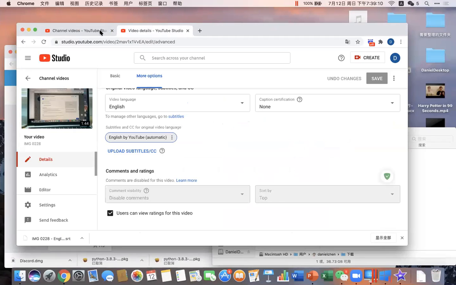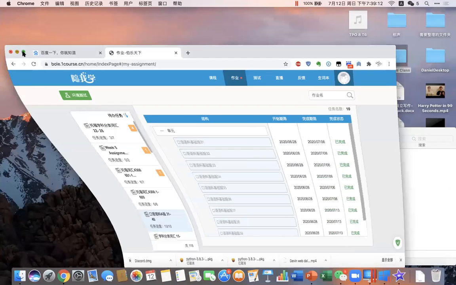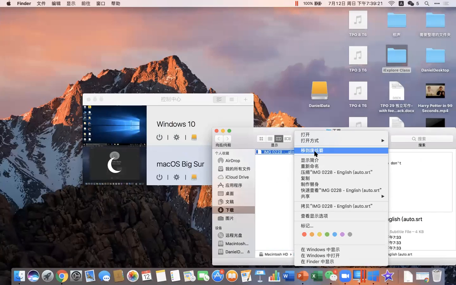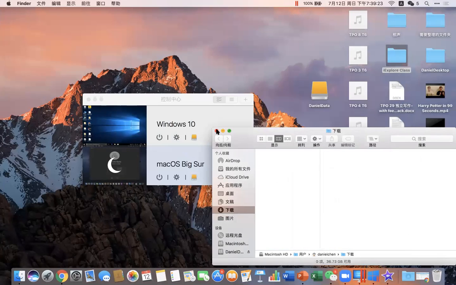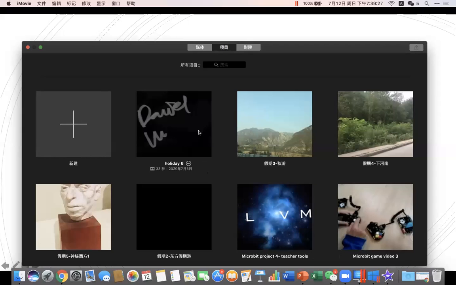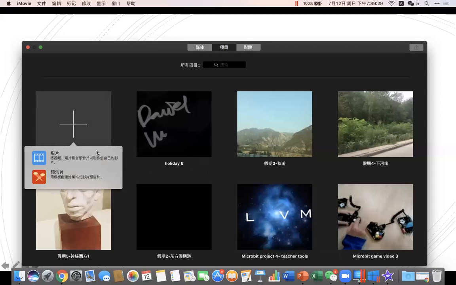And this is our subtitles part, and just close it. Yes, and after you finish your downloading, you can just add it very simply on your YouTube, your media. Let me just delete it, and I'm just back on iMovie for a second.